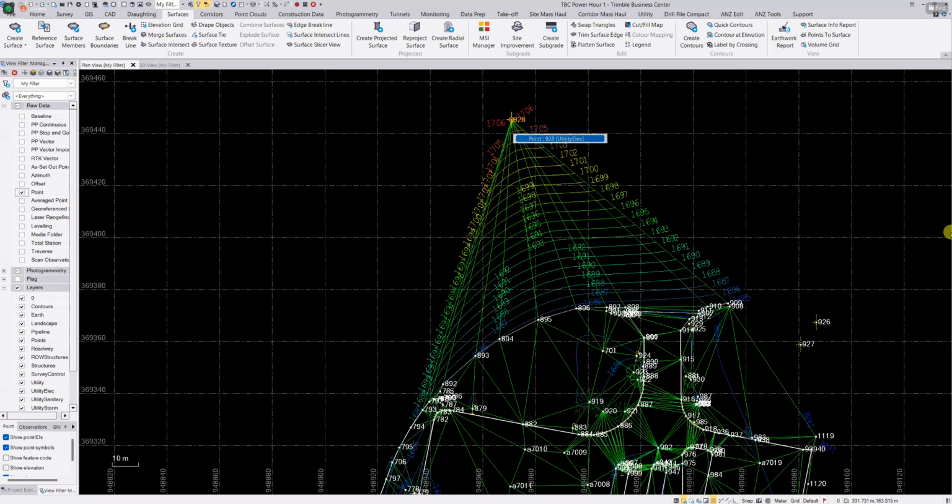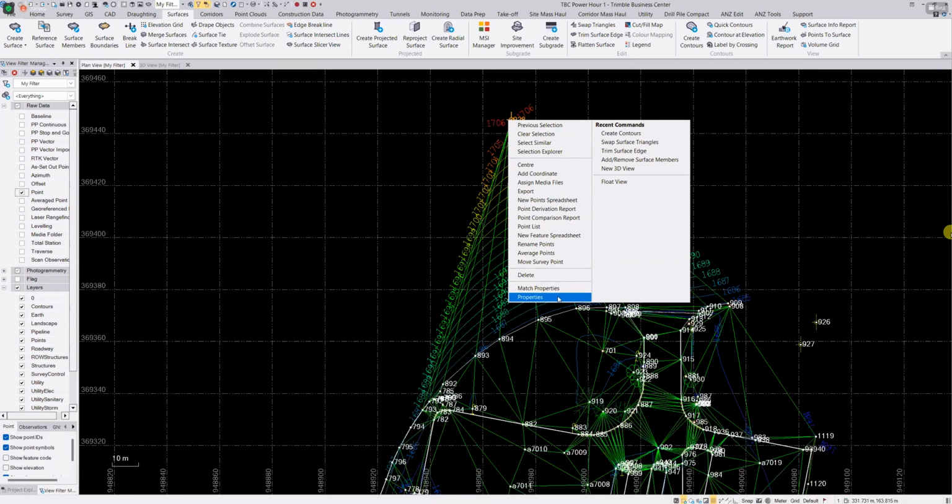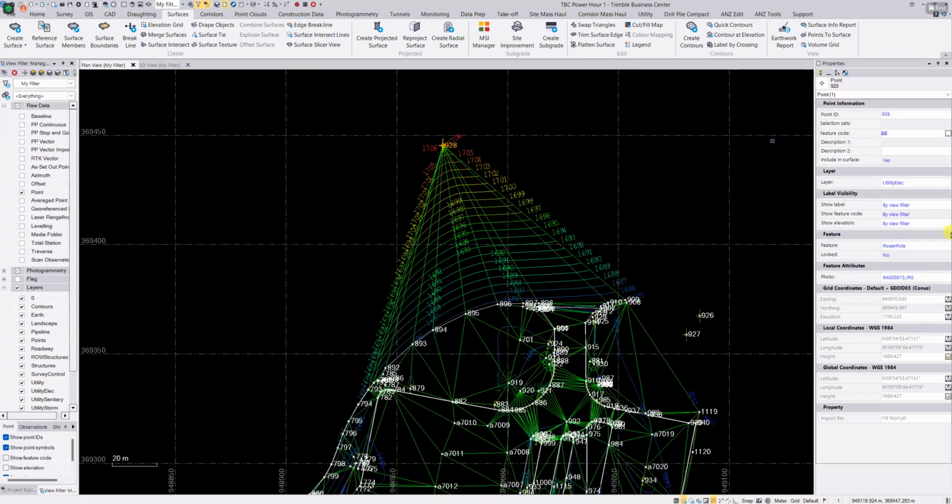And we select that point, go to its properties. I can then remove it again from the surface, and it will update my contours as well.